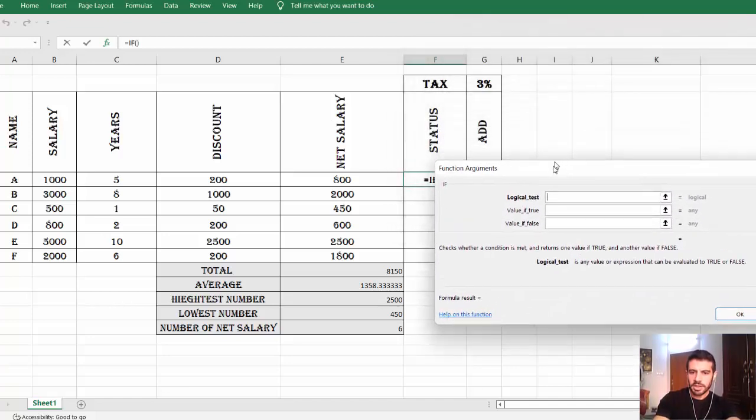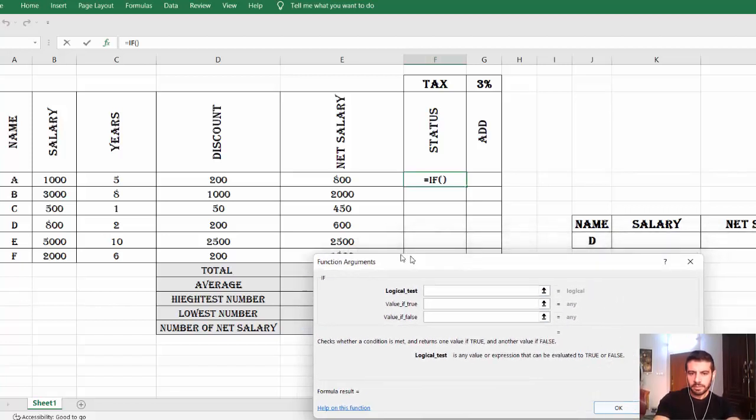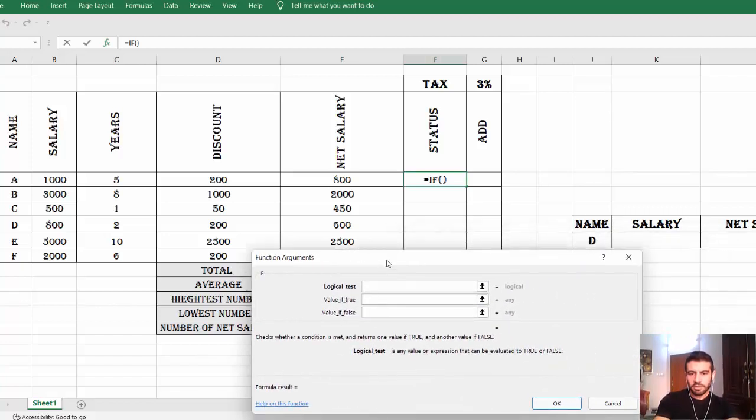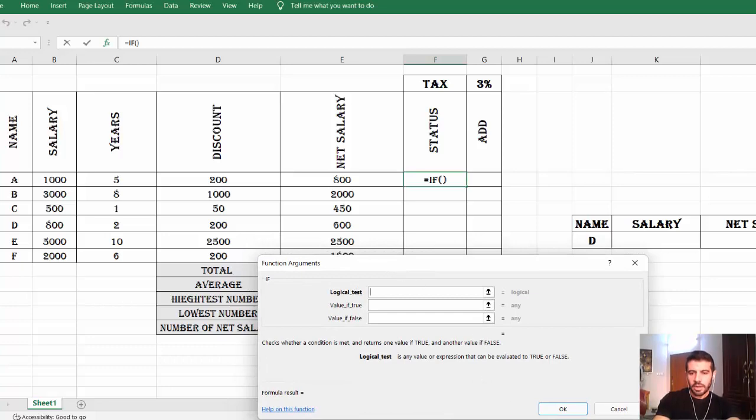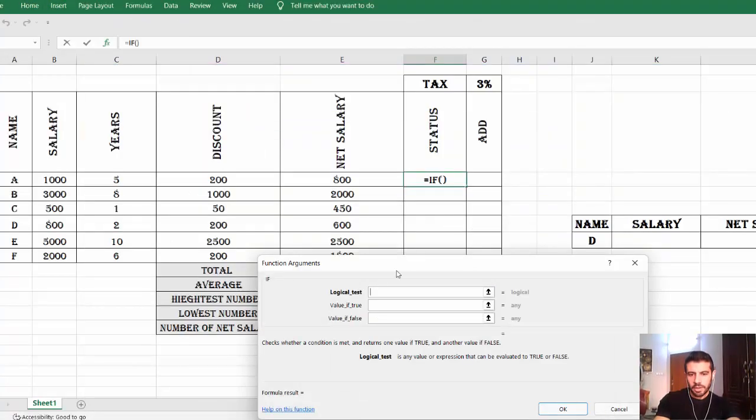See, we have 3 parts here. The first one, logical test. So the logical test is what? As I told you here, I have the code to the greater than or less than or what. So here, if the discount is greater than 200, go to the logical test, the first one. If the discount, this one, is greater than 200, greater than, which means shift, and here greater, value if true. So if this is true, I need to do what?